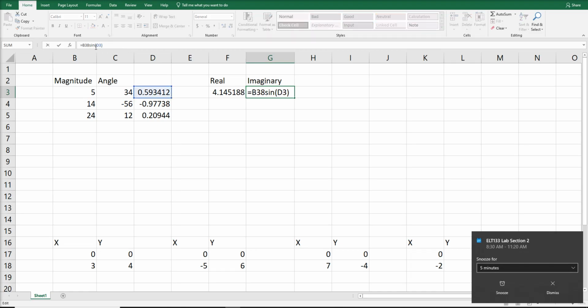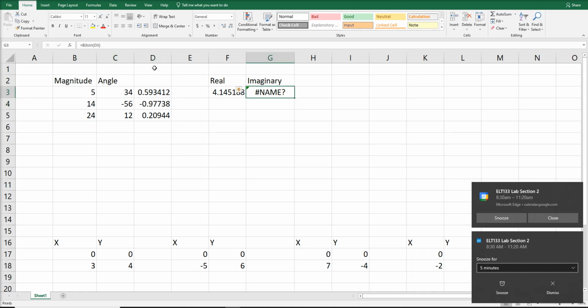It should be B, not 38. B3 times the sine. So therefore, here we go. And now I can just copy this through. Control C, Control V. All right. So there we go. There's our real and imaginary aspects of it. Okay, so these are those x and y values.